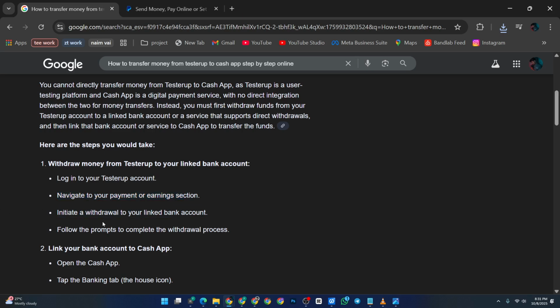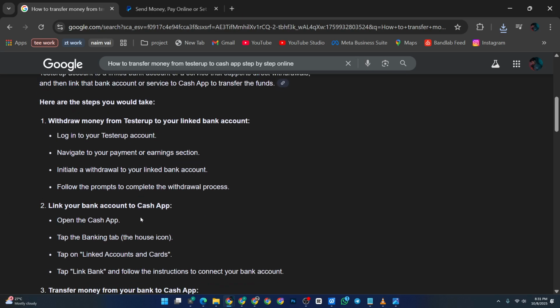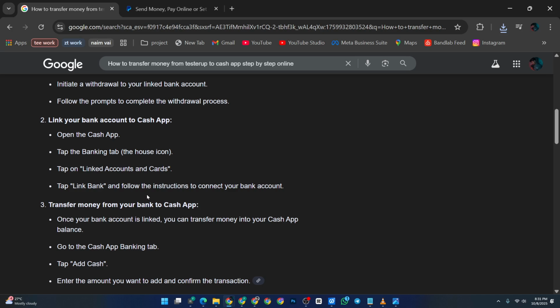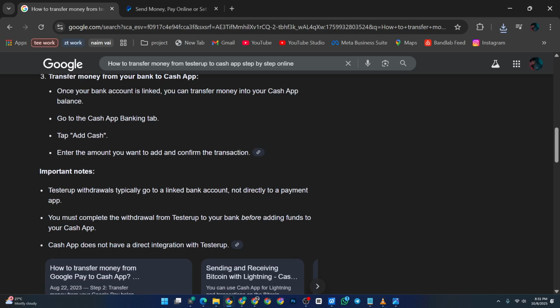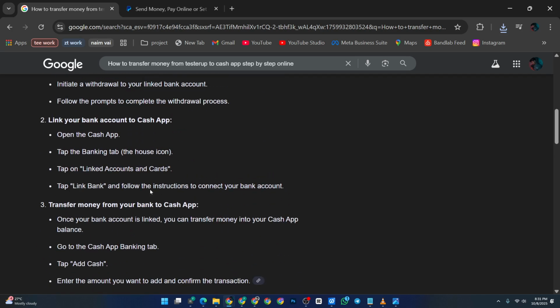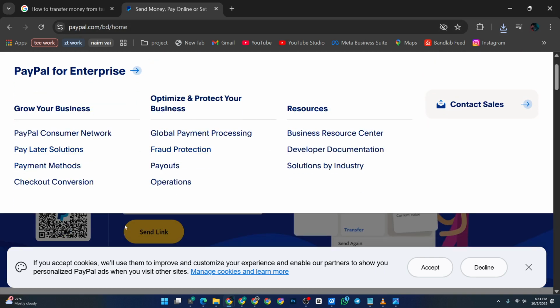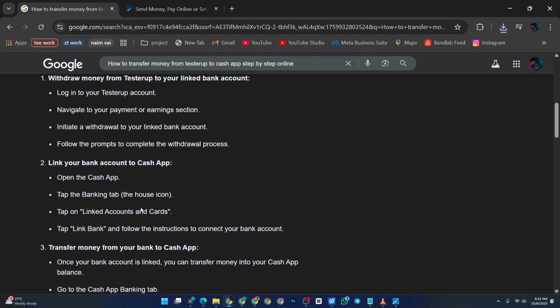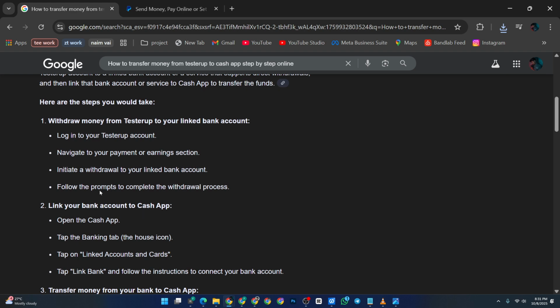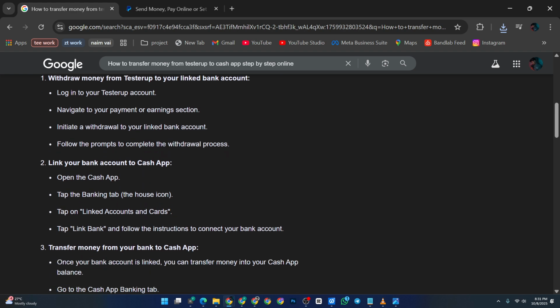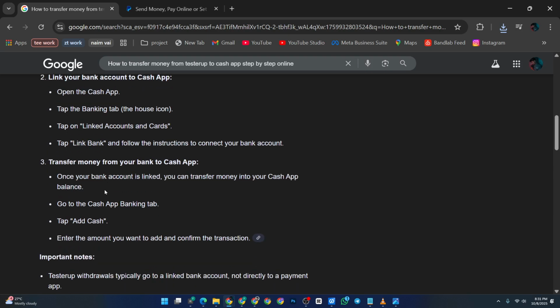Now choose Cash App as your preferred withdrawal method. If it's not listed directly, select the option to withdraw via PayPal instead, since you can easily move that money to Cash App afterward. Enter your Cash App tag or the same email connected to your Cash App account, then type in the amount you want to transfer. Double-check all details before confirming.